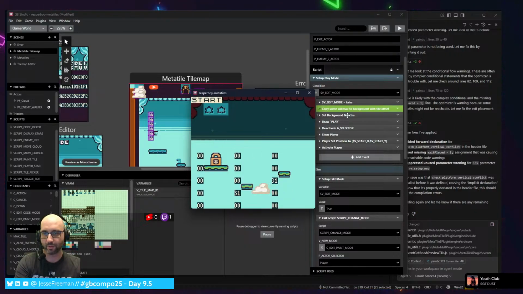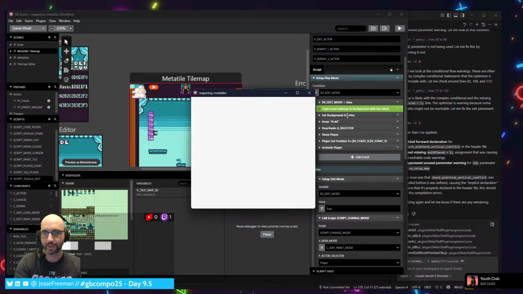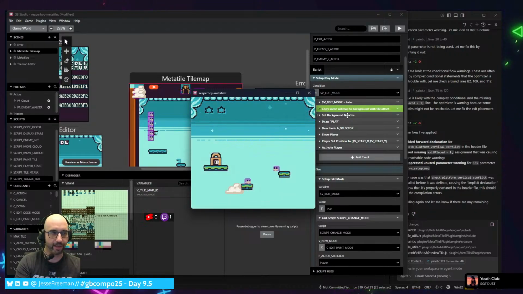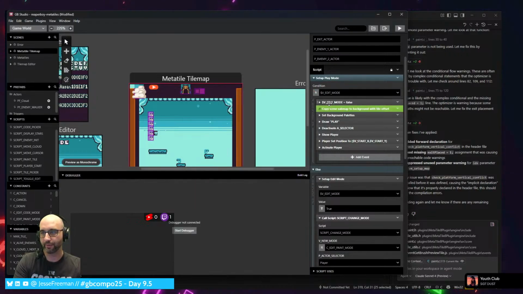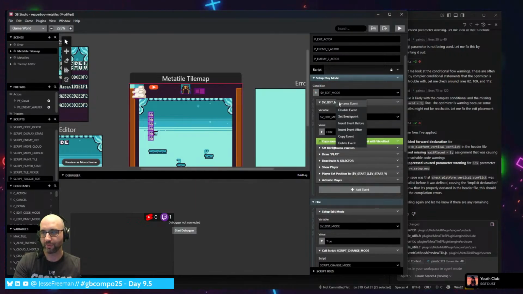And what we're going to do here is when we go back to play, it actually just refreshes the entire game. So I think we can just remove this stuff for right now. So edit mode. So we'll start from top to bottom. So rename event. We're going to be set edit mode to false.